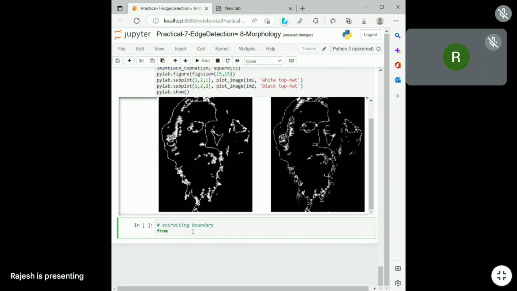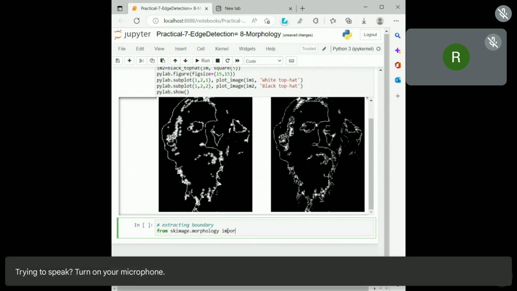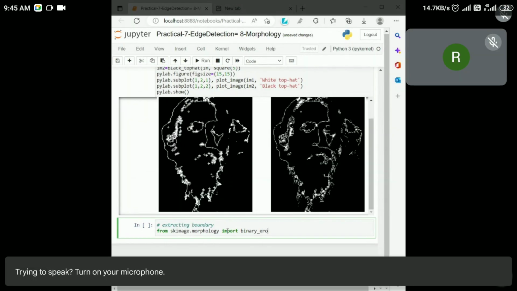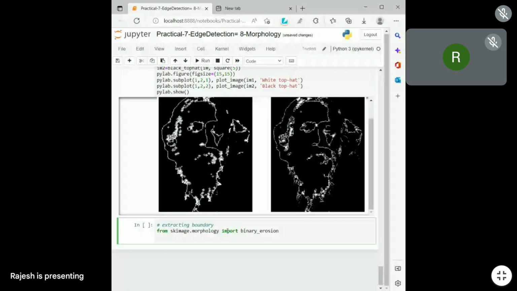So again, we can use binary erosion itself. So I say from skimage. Okay, you do not need to load it again and again. In fact, we have already used all these functions above, so they are already available. But just for the sake of it, if you are writing it somewhere else, you should have skimage.morphology, import binary_erosion.